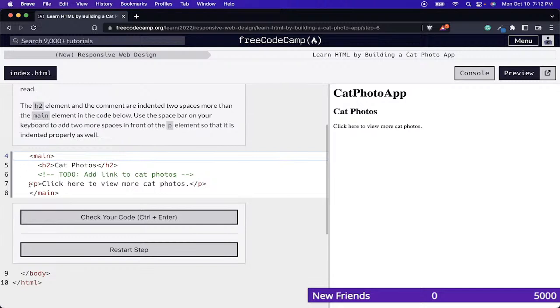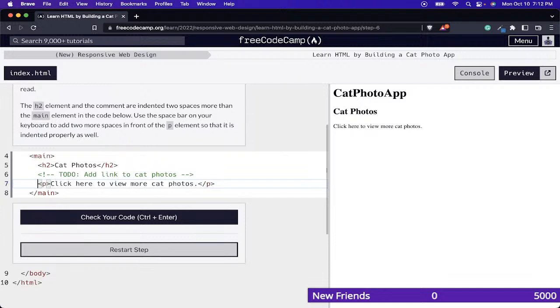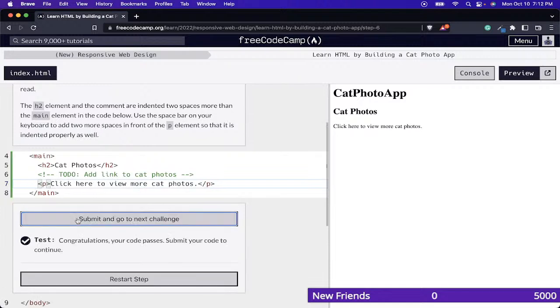So they're just telling you to go here, and again, indentation is more for yourself so that your code is clean. Here we have a main element, and everything inside of it should be nested the same way. This p element is not nested the same as this h2. So we need to fix that. Let's go here to the p element and double space. We should be able to check our code, and we did pass. Let's go to the next one.